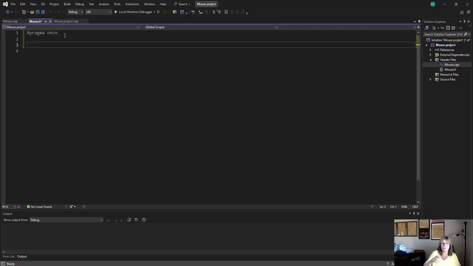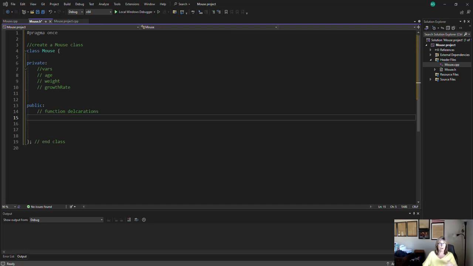Now, Visual Studio is nice enough to add the pragma once, or you can use the #ifndef if you want to. I'm just going to let it use the pragma once. And then I am going to lay out what I want my class to look like. So I've used the keyword class. We're going to call our class mouse, and this is the header file.